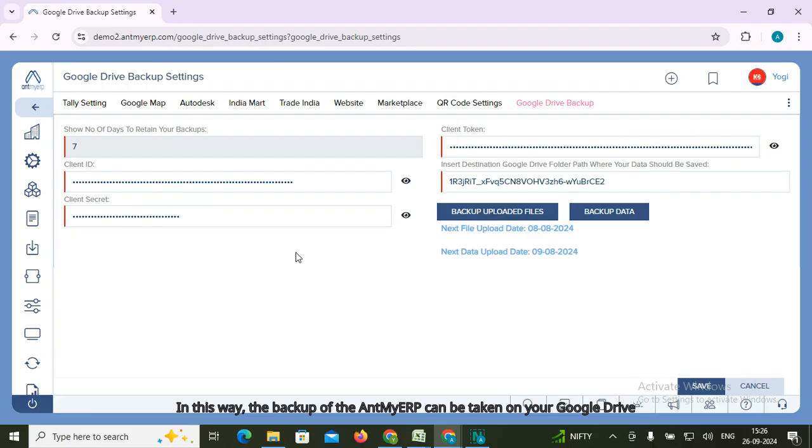In this way, the backup of the AntMyERP can be taken on your Google Drive.